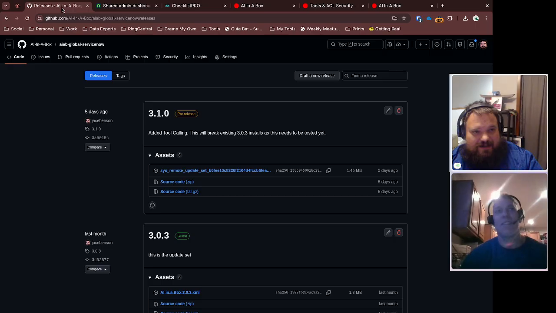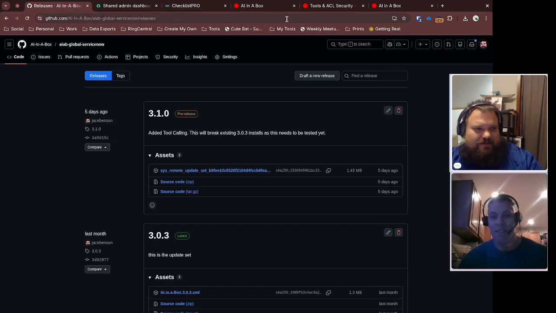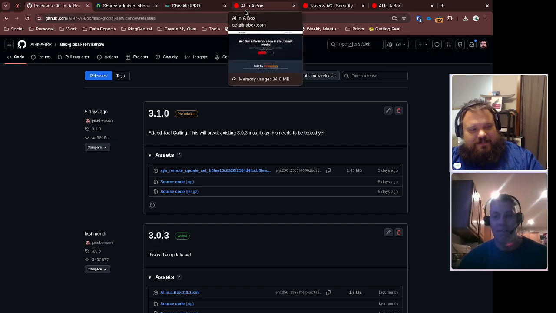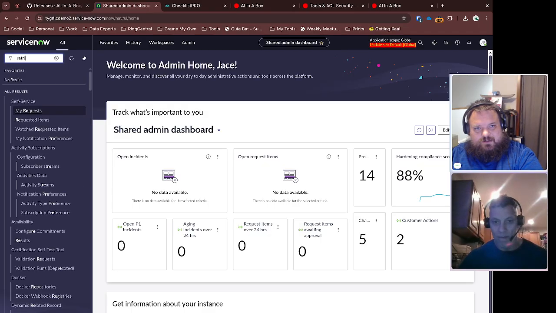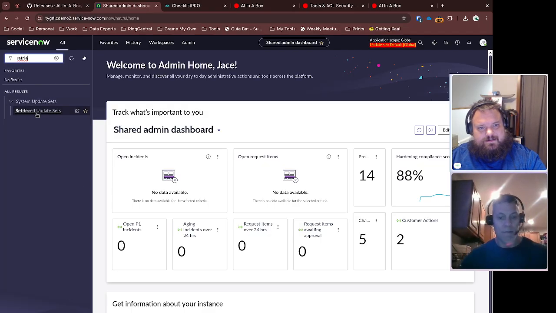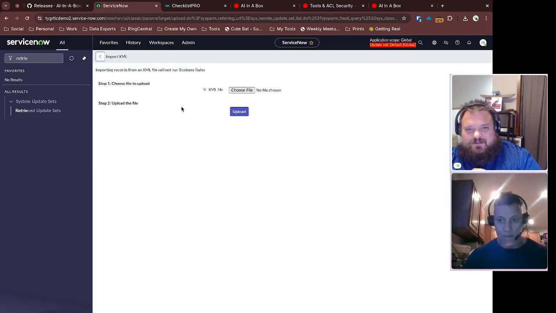So I've already gone to github.com, into the AI in a Box global updates. It released 3.10, which has at least one bug I've got to fix. I have the proper access here in the instance. We're just going to go ahead and retrieve the update set. We actually just did this, but there was a problem, and I've uninstalled and reinstalled.